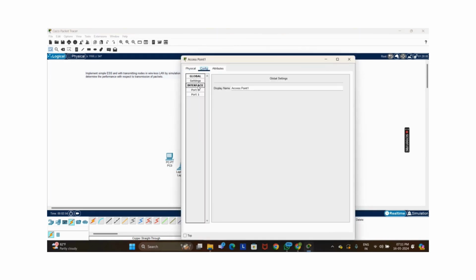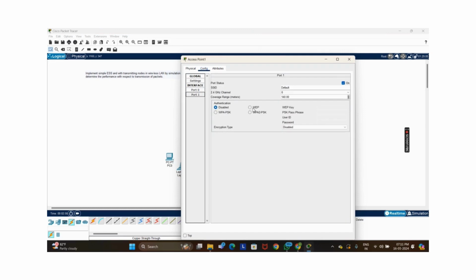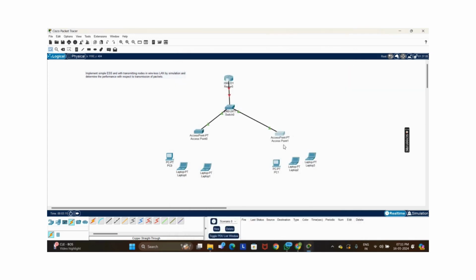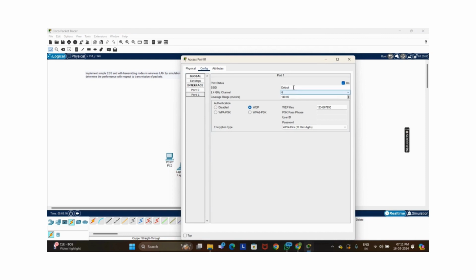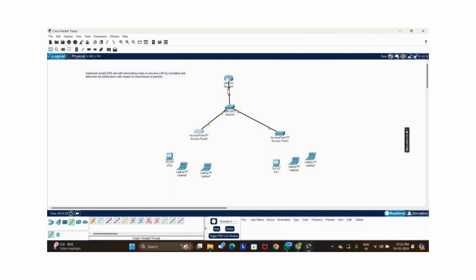So config port 1, enable the WEP, 1234567890. Then we forgot to name it, so to avoid the confusion, let's name this as Anjali. This access point is named Anjali, and this one we'll name it as Kavya. This shall be the display name when we are going to connect the end devices. So once you're done, this is not showing red.